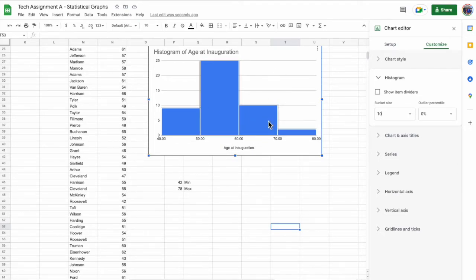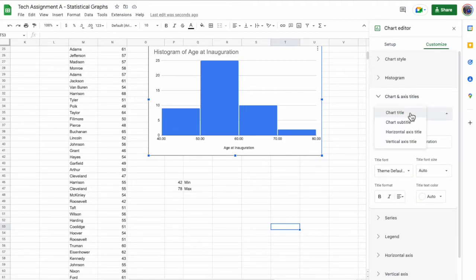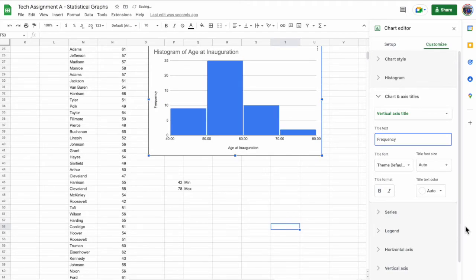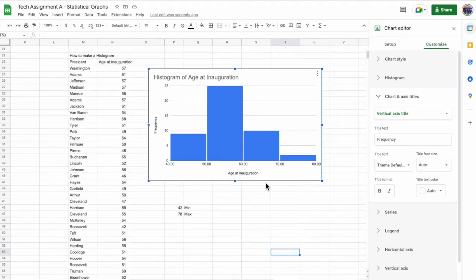But then you can also play around with, you don't want these horizontal lines to show up or whatever. It doesn't make a difference on my end one way or the other, but we do need a label for the vertical axis. So we go to chart and axis titles. We go to vertical axis title, and we call that frequency. That's labeled up nicely for us. Age at inauguration, that's the horizontal axis. I mean, that's what those values are. And the title, histogram of age at inauguration, that seems reasonable to me also.